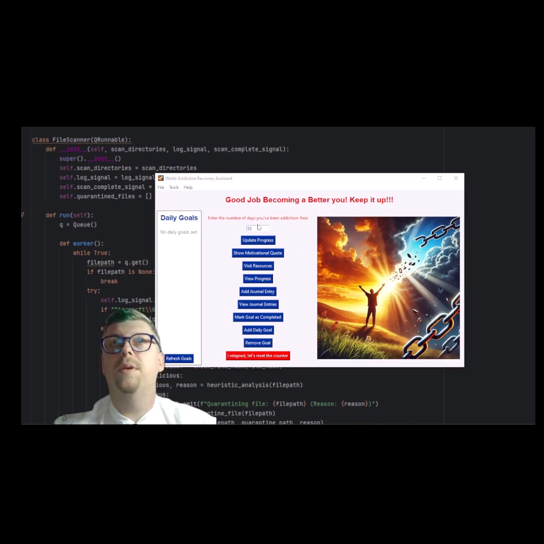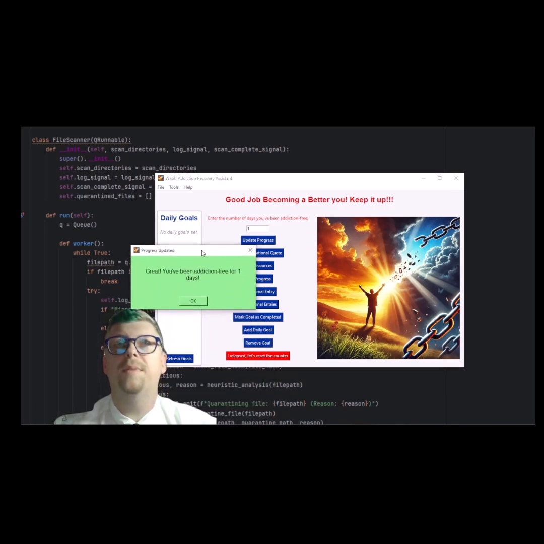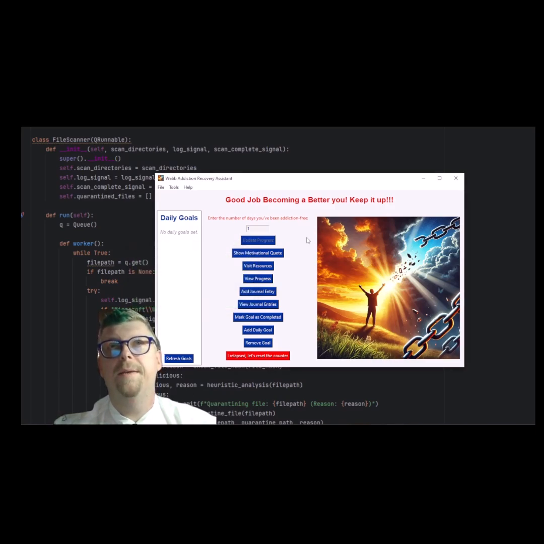Now at this point, what you can do is go up here and set, let's say, today is the only day that I've been sober for. Then you hit update progress and you get this window. It says, great, you've been addiction free for 1 day. Click OK. And now it's going to keep track of how many days from this point you've been sober for, so you know exactly how long you've been going for.